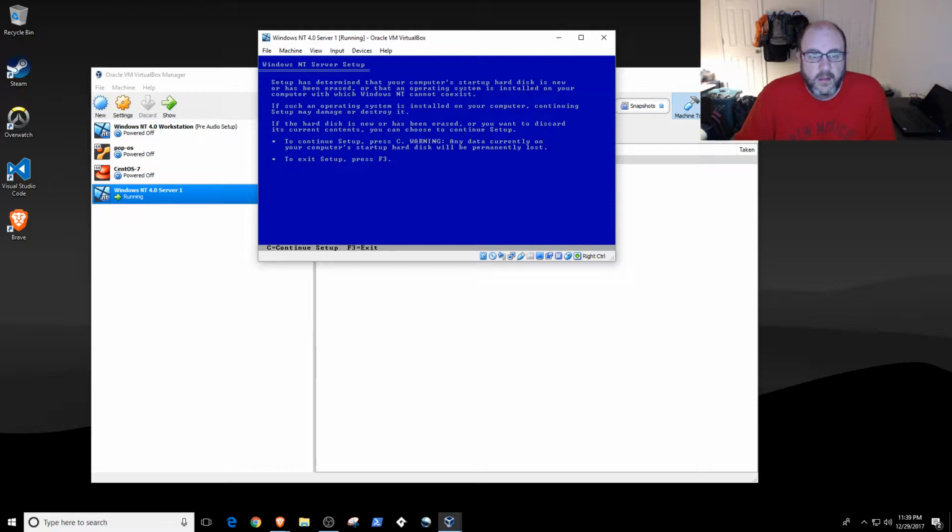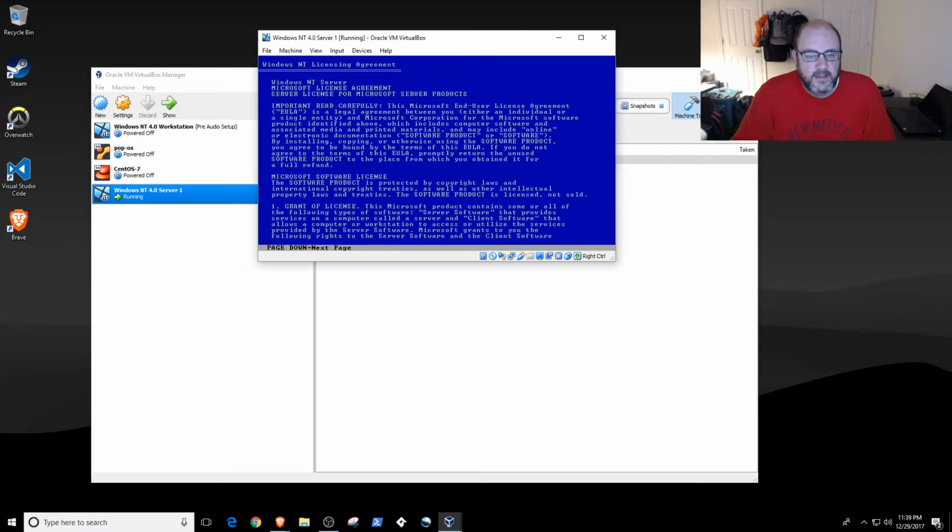New or erased. So this is asking us if we want to wipe out the drive. And the reason it does that is it's not smart enough to know if this was like a Linux drive or something else. So let's go ahead and say C for continue, and then, oh yeah, we have to scroll all the way down.